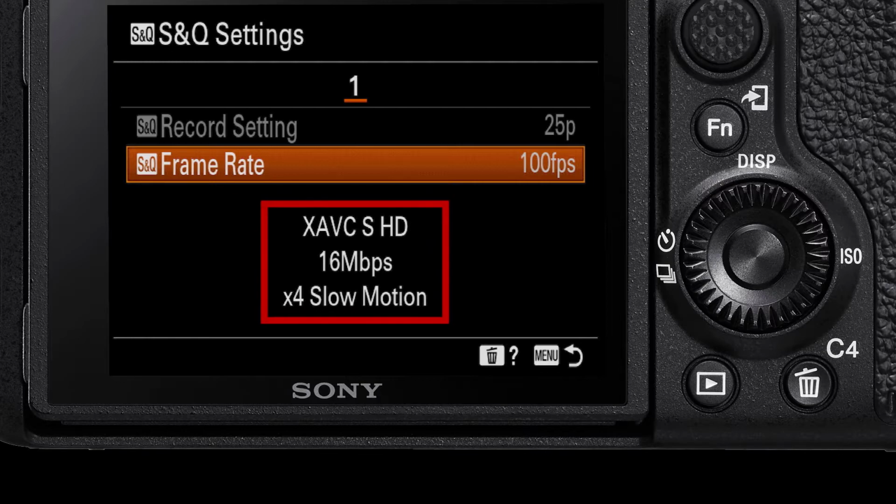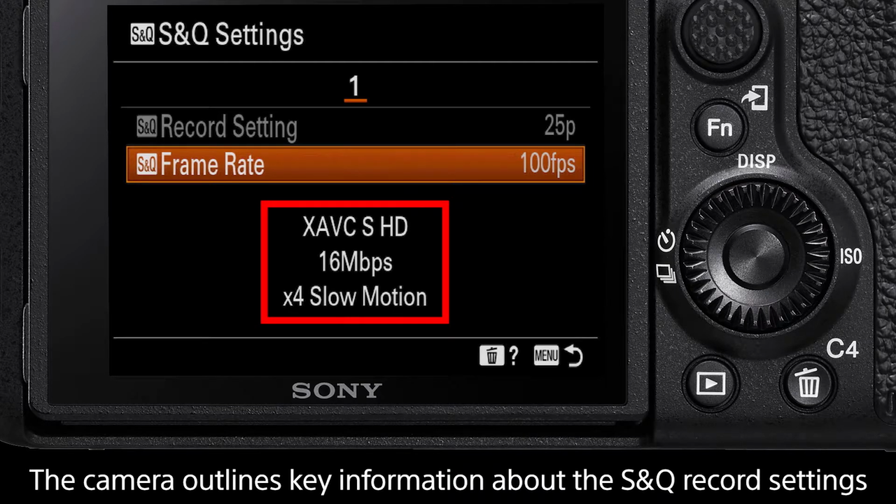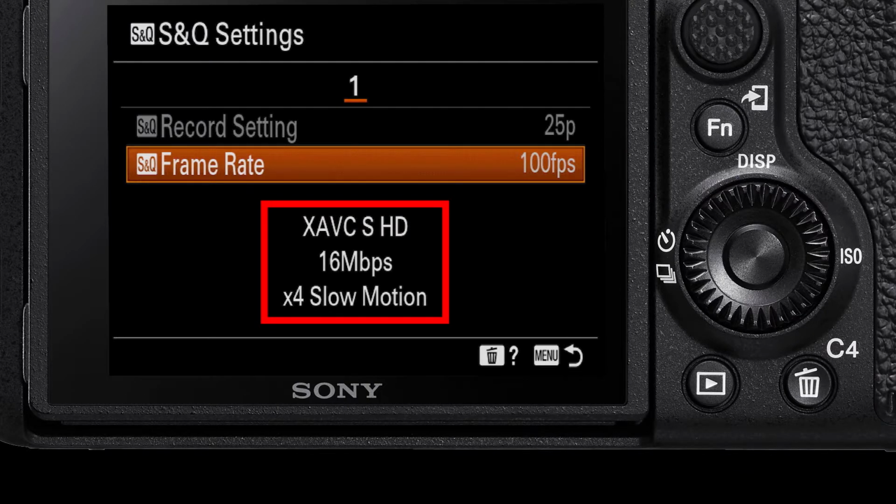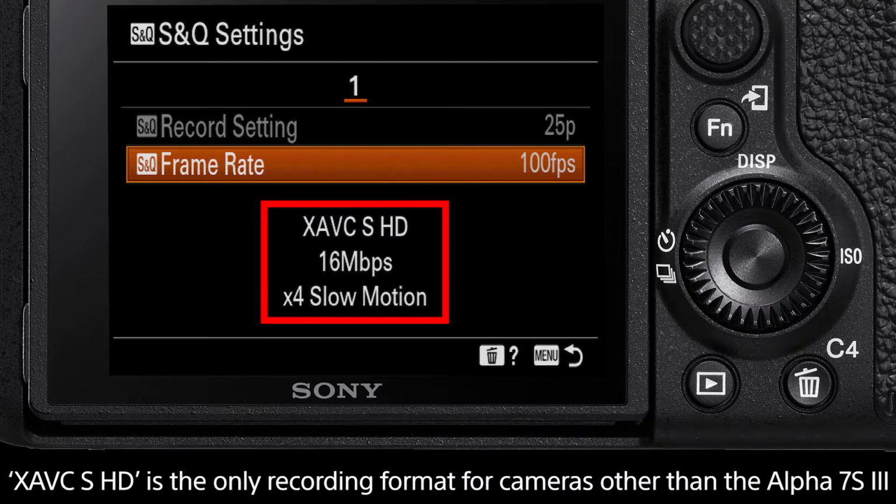Underneath that, the camera will give you key information about your record settings. The camera will also outline the bitrate and the effect you will have in this record mode. In this case, there is 4 times slow motion. For all Alpha cameras other than the Alpha 7S Mark III, slow and quick mode records in the XAVC S HD format only, so no 4K.